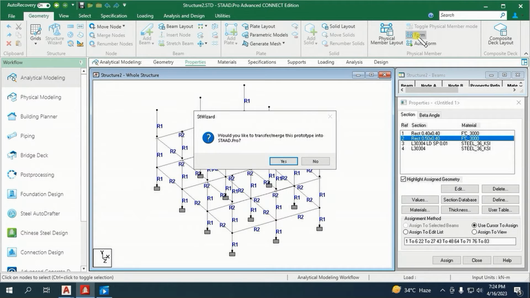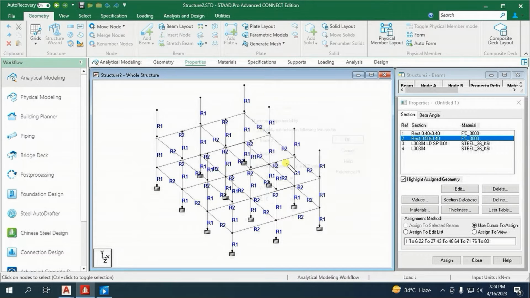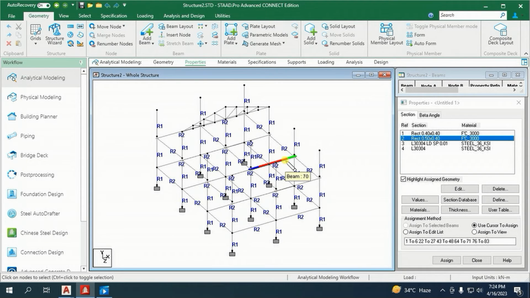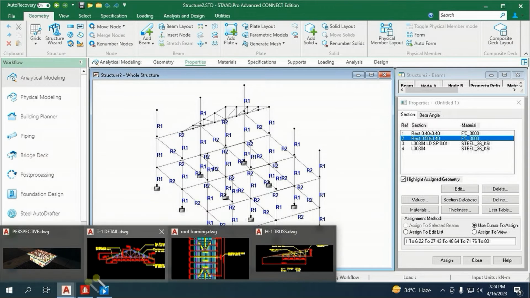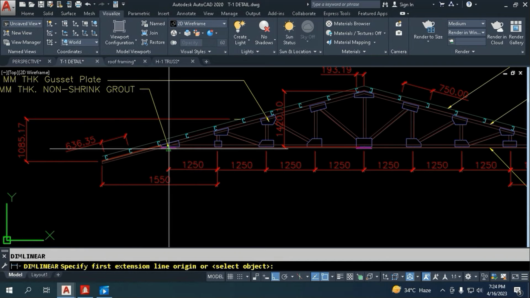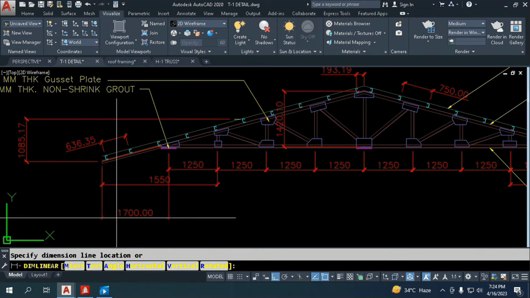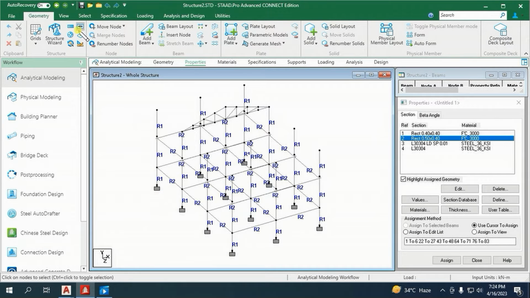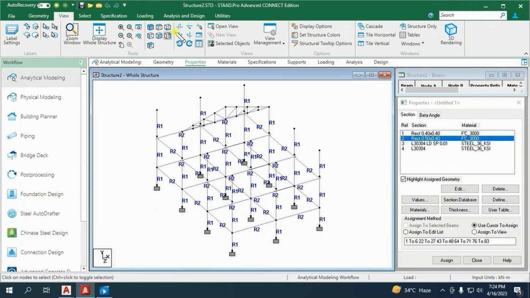Close this dialog box. Then click Yes. In this area, we'll write the node coordinates, remember a while ago? That is 0, 8.6, and 5. Click OK. Then just click OK. Next is the length of overhang. Let's measure this. That is 1.7 meters.